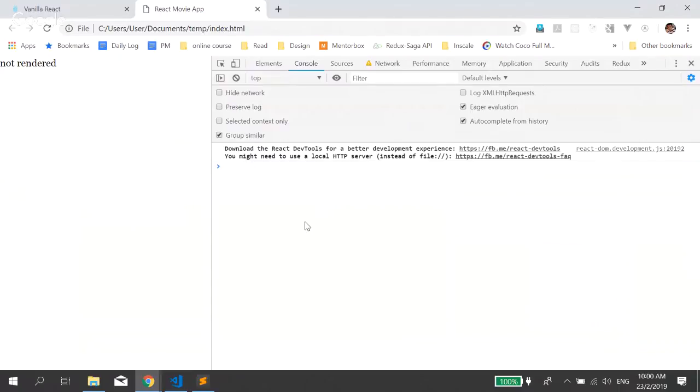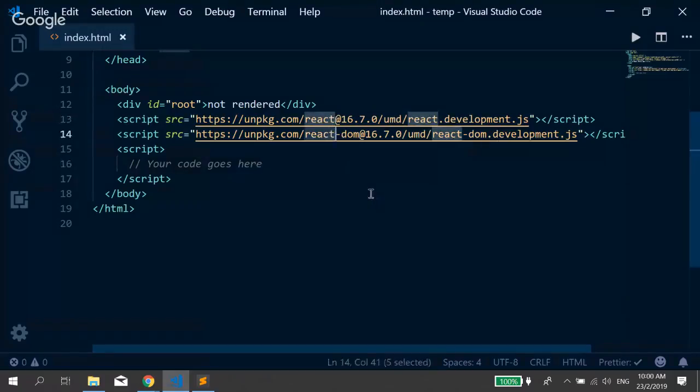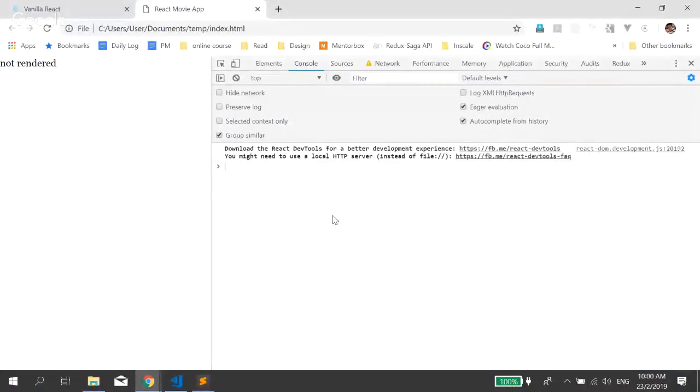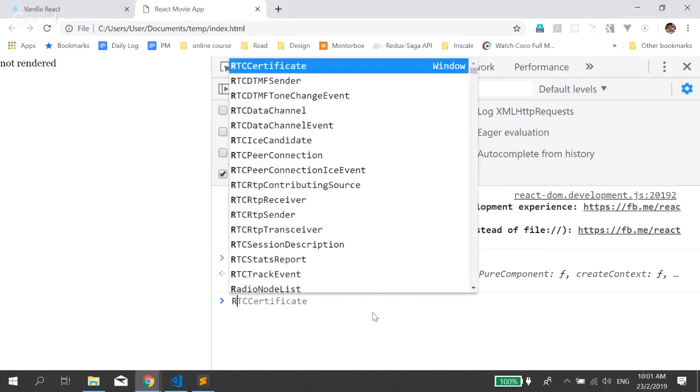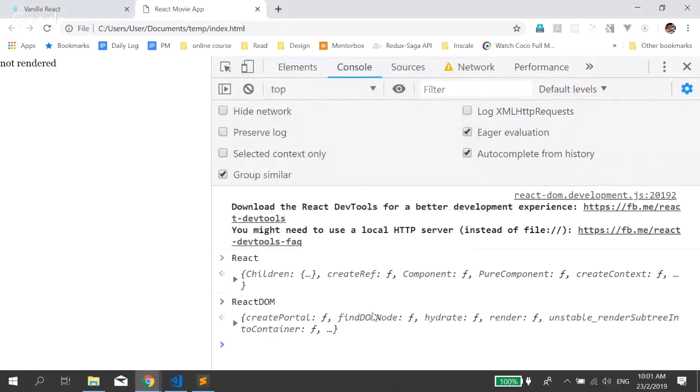After I include the two scripts, React and React DOM, in my browser I actually have two variables. One is called React. Can you see? It's a bit small. So now I have two variables. One is called React, and one is called ReactDOM, which is what we are going to learn about. Today we'll learn about ReactJS.